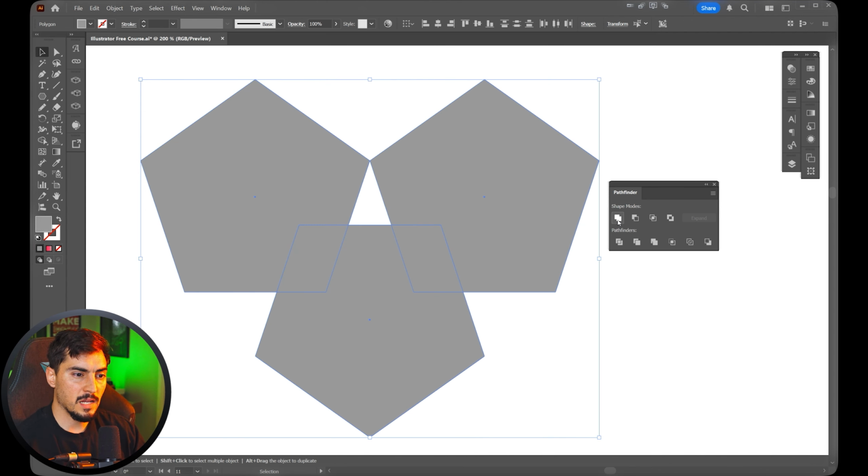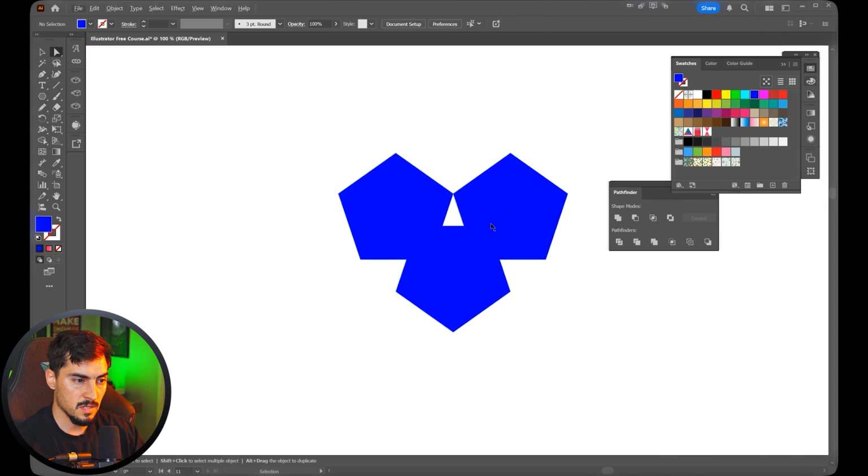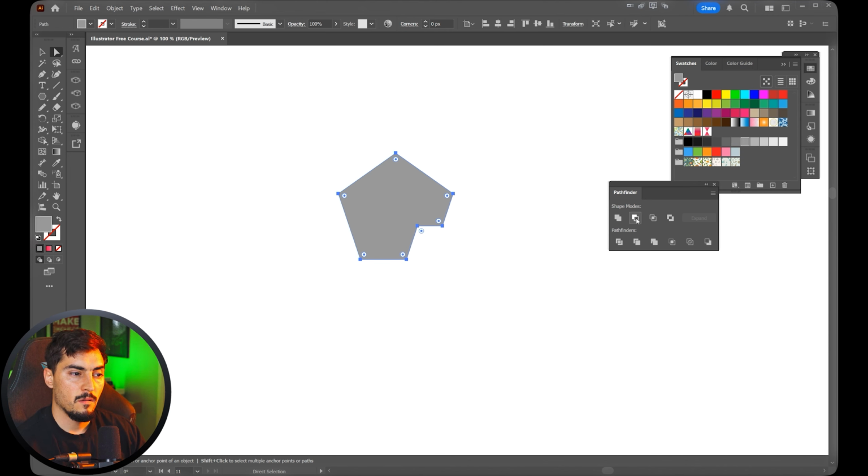So for example, I can click the unite button. The first one, this icon here, it unites the shapes. So now it's just one shape, as you can see, whereas before it was 3 separate shapes. So we can combine it like this. You can also do this one where it minuses, it subtracts from the shape.